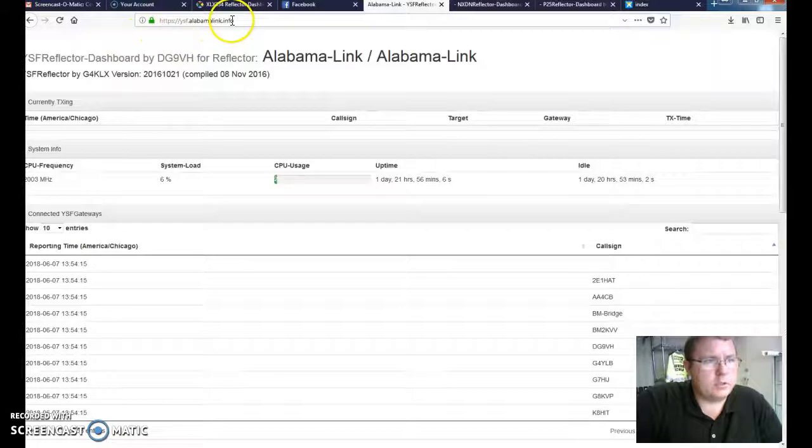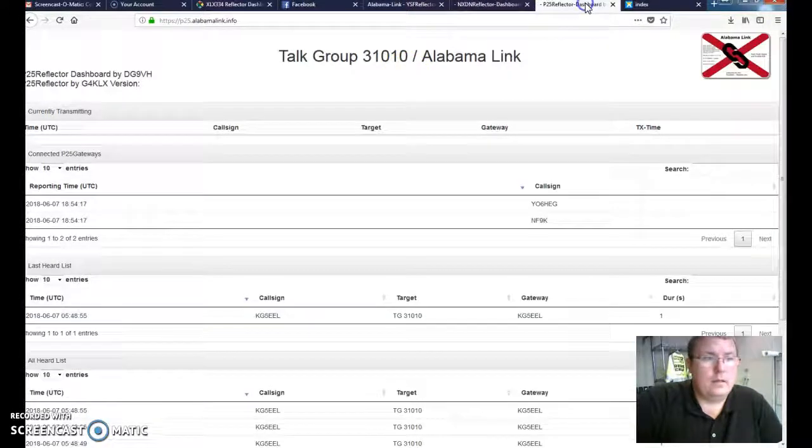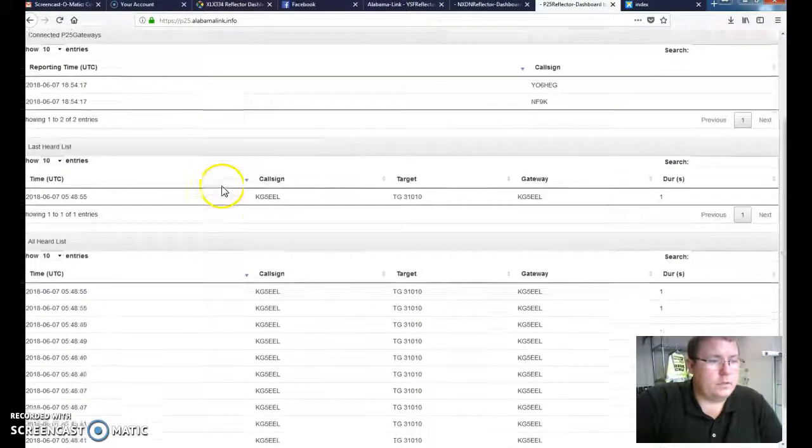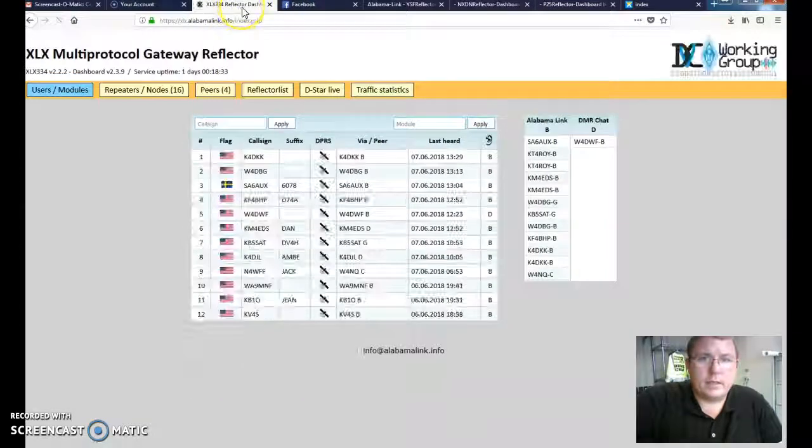There's our dashboard for that. We also have NXDN. You'll see that on NXDN, Brandmeister, DMR, and P25, we use talk group 31010. 31010 is our talk group number. And here's our P25 reflector dashboard. We also have Echolink and All-Star. We're connected to the International Radio Network, or the IRN that it's called.